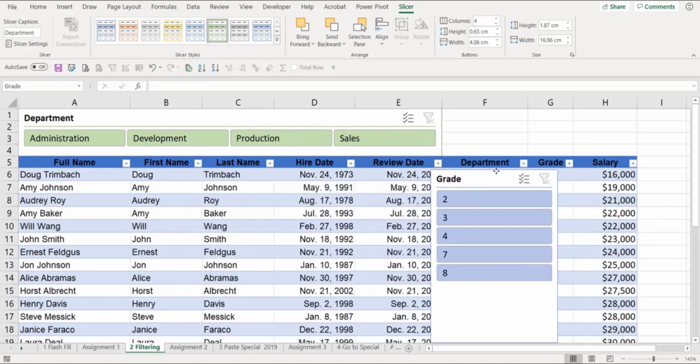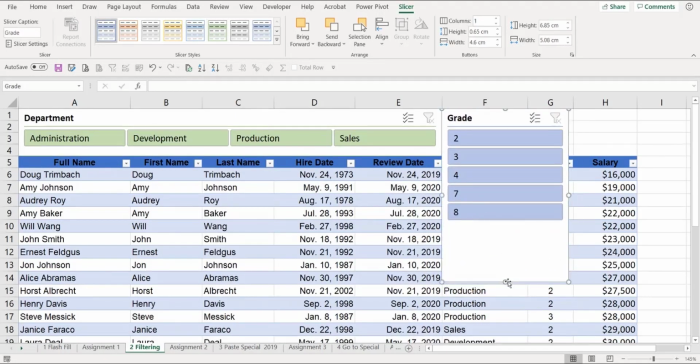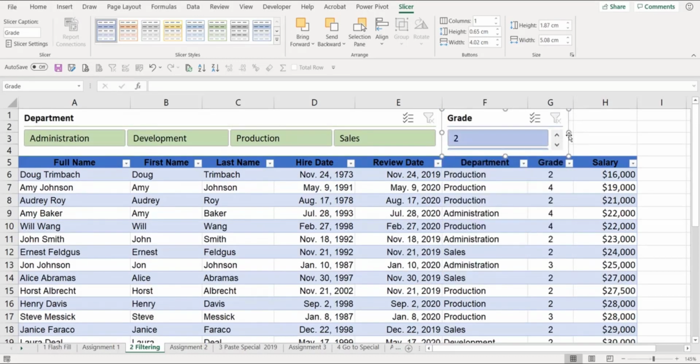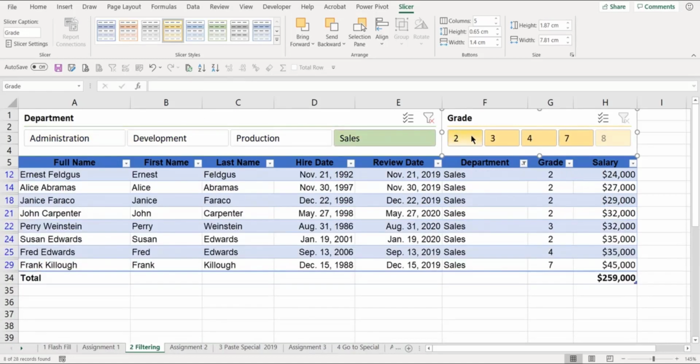I'm going to do the same with grade. I'm going to move it here. I'm going to hold Alt to snap it into the grid. I'm continuing to hold Alt. I'm going to make it a little wider. Oops. And I'm going to bump this one up to 5 columns because there's 5 different numbers. I'm going to apply color to keep it interesting. And now I've got these very handy slicers that let me filter very quickly.